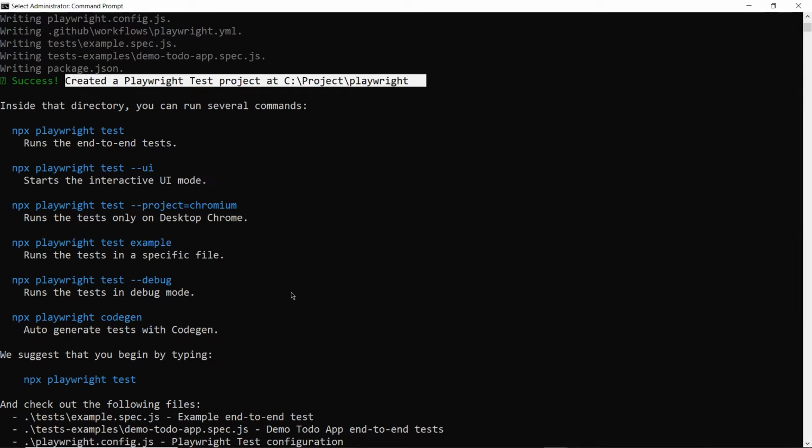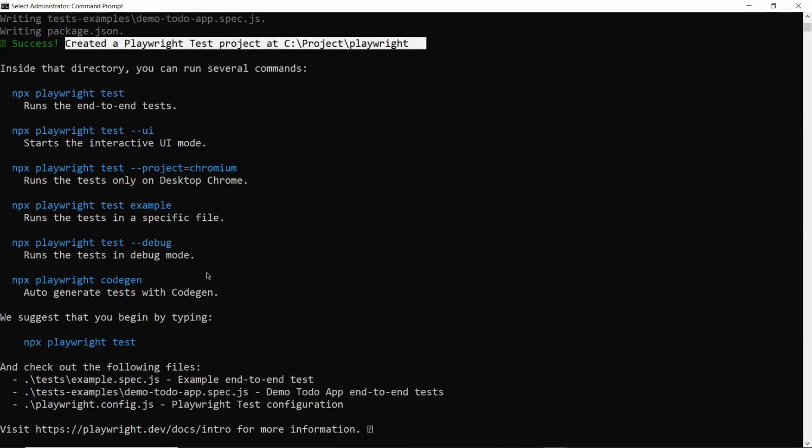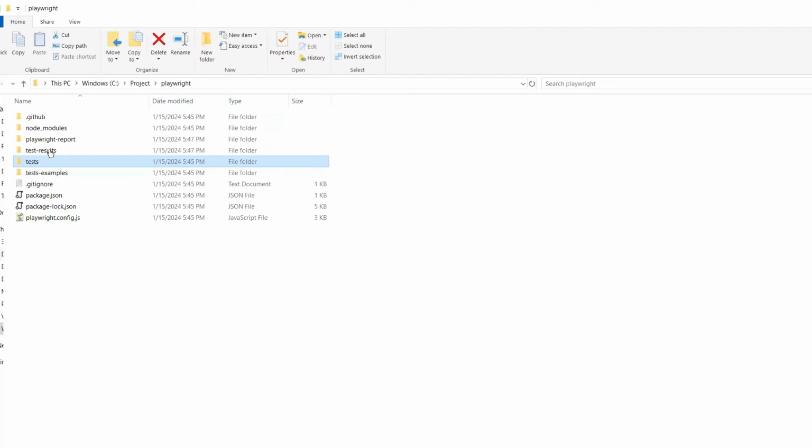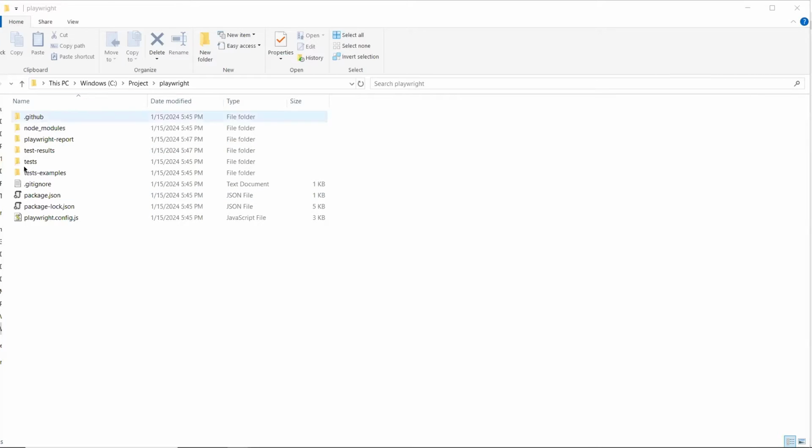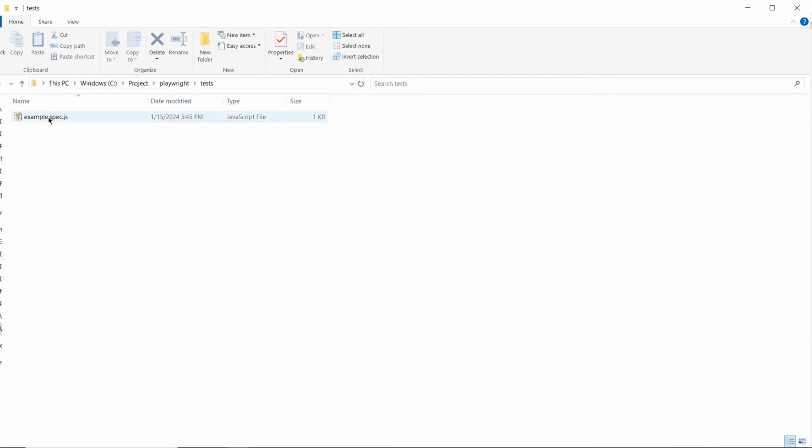Now, if we move to the Playwright folder under the C drive project, then here you can see the structure of the Playwright project which is automatically created. And here you can see the tests folder created by default, where we have one file which contains a set of tests which is also automatically created when we install Playwright.